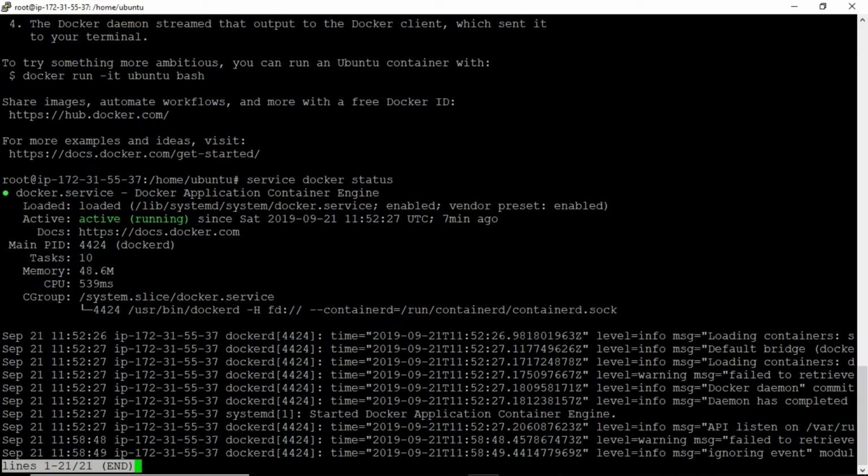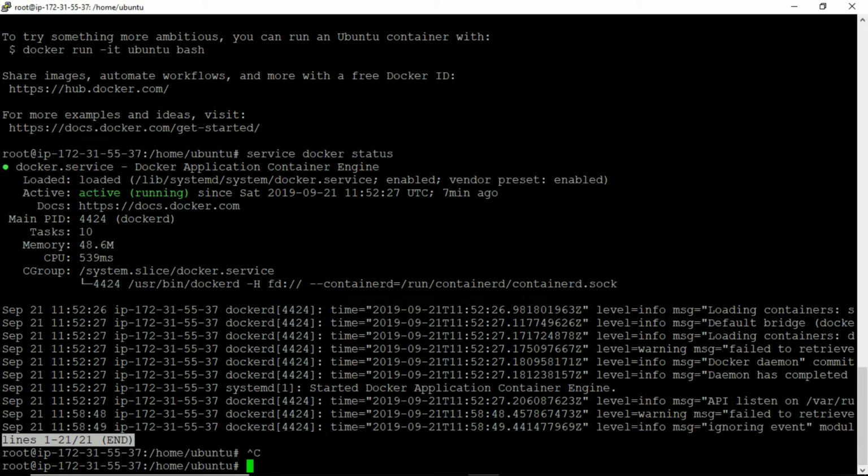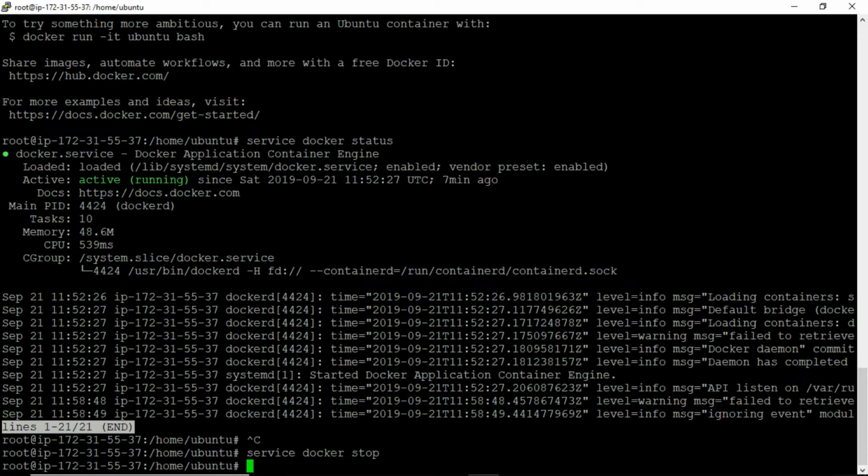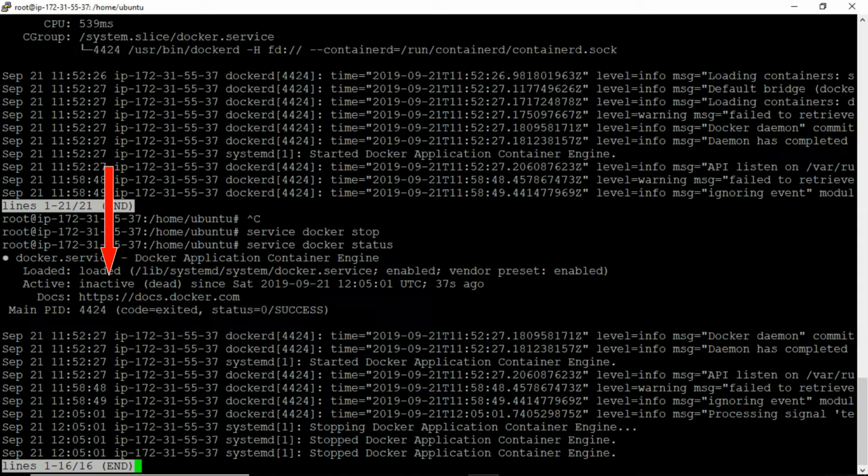So now friends, let us stop this Docker service and then again check the status of the Docker service. But before executing the command, we need to go back to the terminal. So for going back to the terminal for executing the commands, we need to press the Ctrl+C keys together. And now as we are back on the terminal, let us stop this Docker service by executing the command service docker stop. And then let us check the status of the Docker service again. So service docker status. And here we can see friends, now the status of the Docker service is appearing as inactive and dead. And this is because right now our Docker service is in stopped mode.